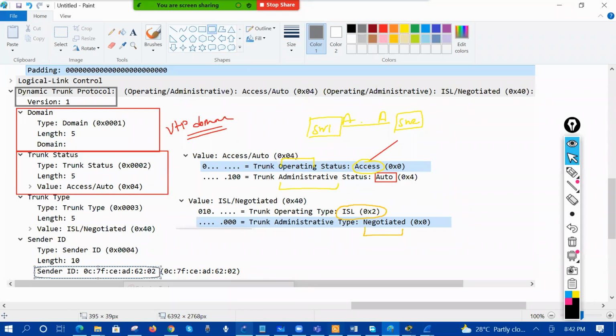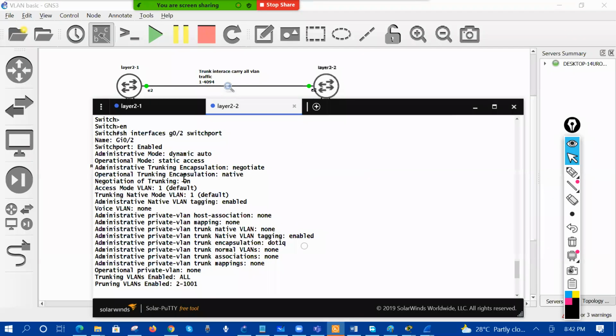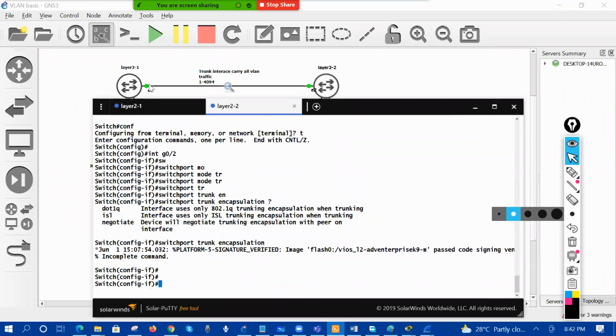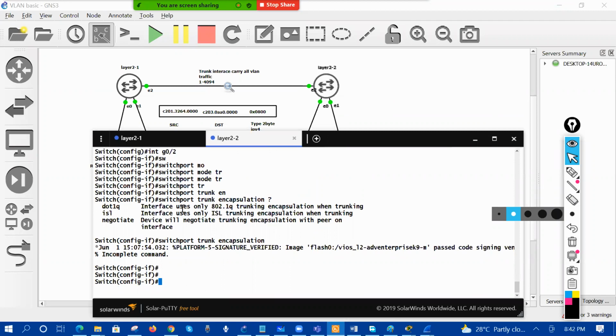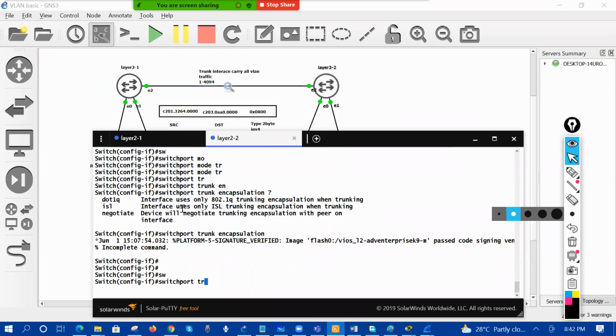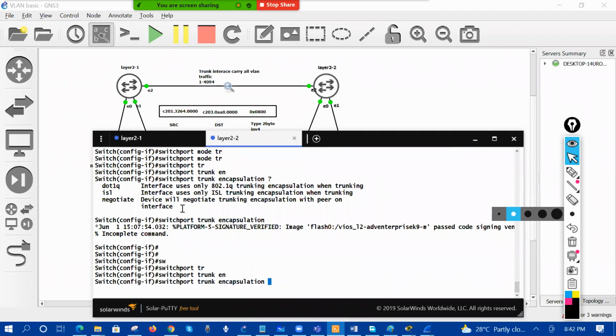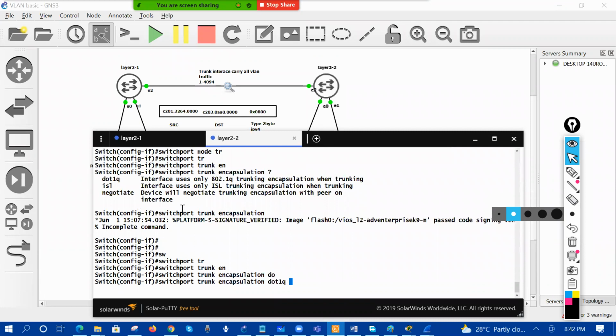So if you see over there, switch 1 and switch 2, right now we don't have a trunk, right? Because both interfaces are auto and auto. I'll do one thing. I'll go on the gig 0/2 interface now, and I see that on interface gig 0/2 I'm going to configure switch port trunk encapsulation dot1q.